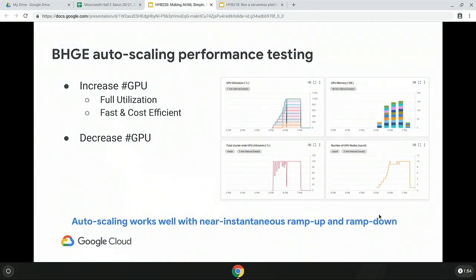So I'll quickly summarize the results from the auto-scaling experiment that we did. Looking at the graph over here, we are trying to increase the number of GPUs and see whether we are able to utilize them completely. Look at the bottom two graphs. On the right side is the number of GPU nodes, where in a preset manner the number of GPUs goes from 1 to 2 to 3 all the way till 8.